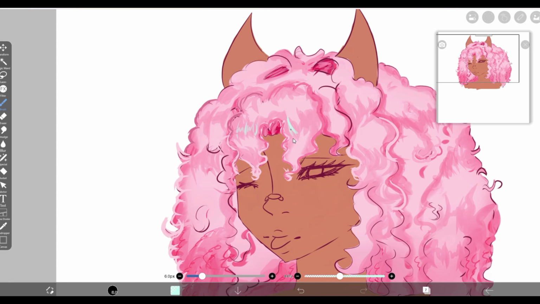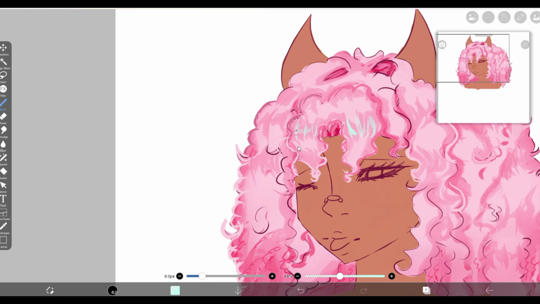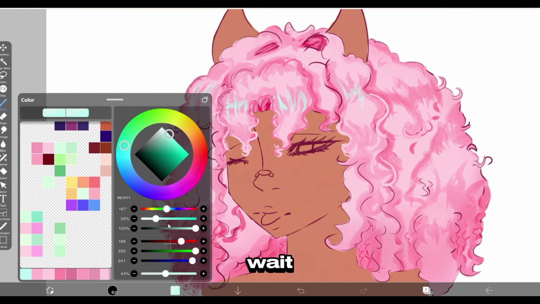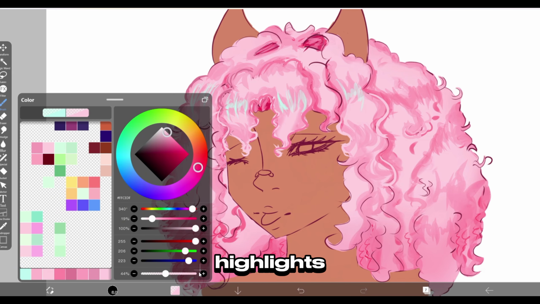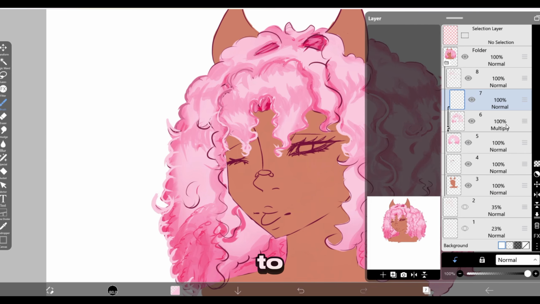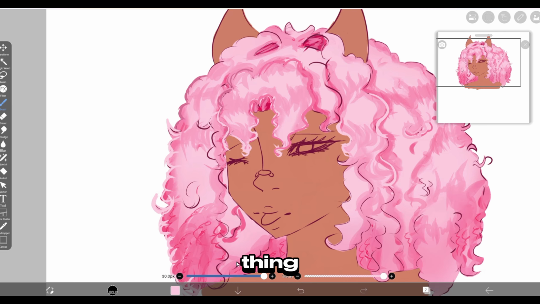Oh wait, I kind of like how she did it. It was kind of sketched in like this. This is really nice. Okay, wait. I think we should just go back to the highlights with the peak. No. I messed it up. Fine. We'll just go back to here.